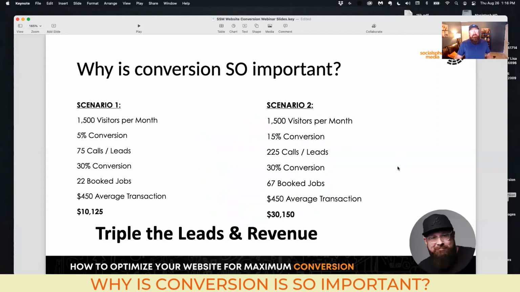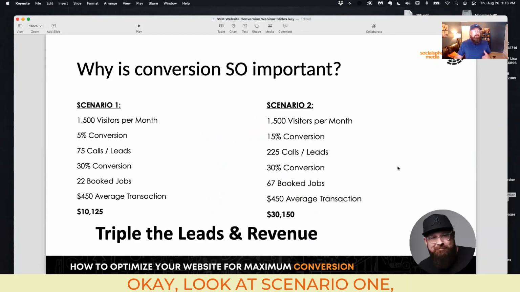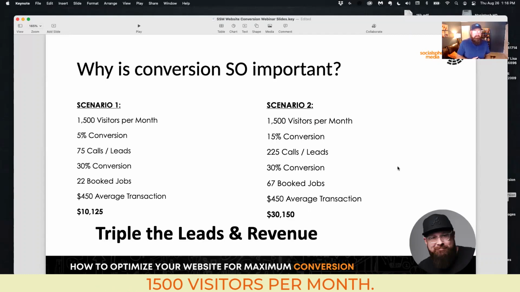Let's keep moving here. Why is conversion so important? Let me give you a couple of scenarios. Okay. Look at scenario one. Let's say you've got 1,500 visitors per month to your website. That's not huge traffic, but that's not no traffic. There's a double negative. So that's a decent amount of traffic for a small business. Okay, but let's just say you've got 1,500 visitors per month.